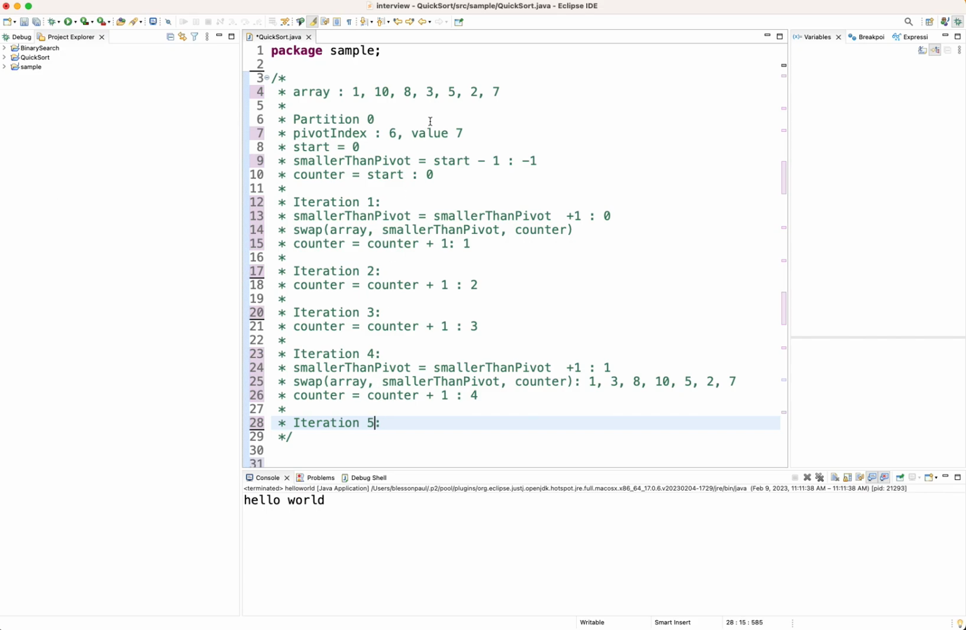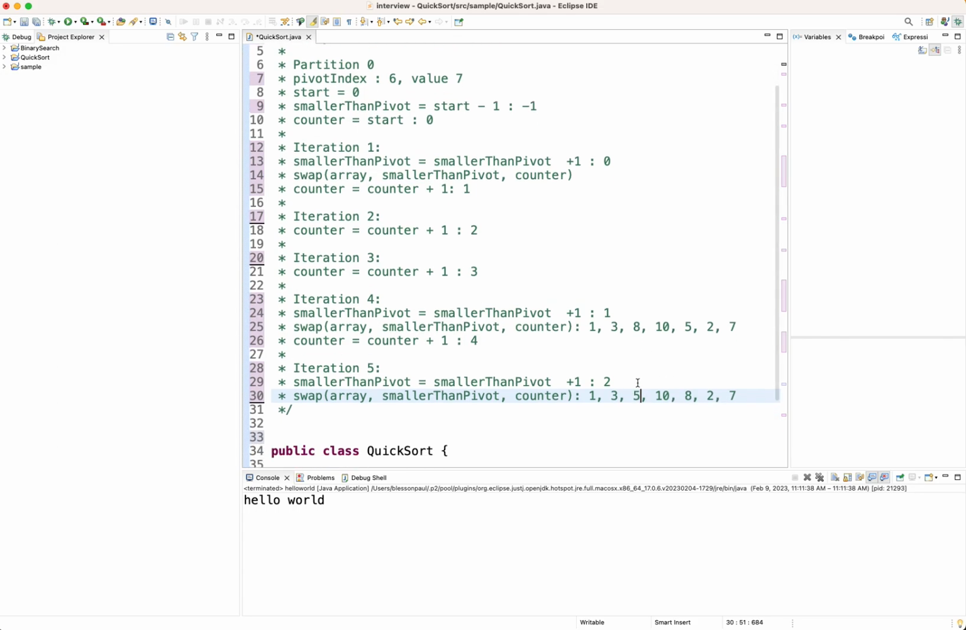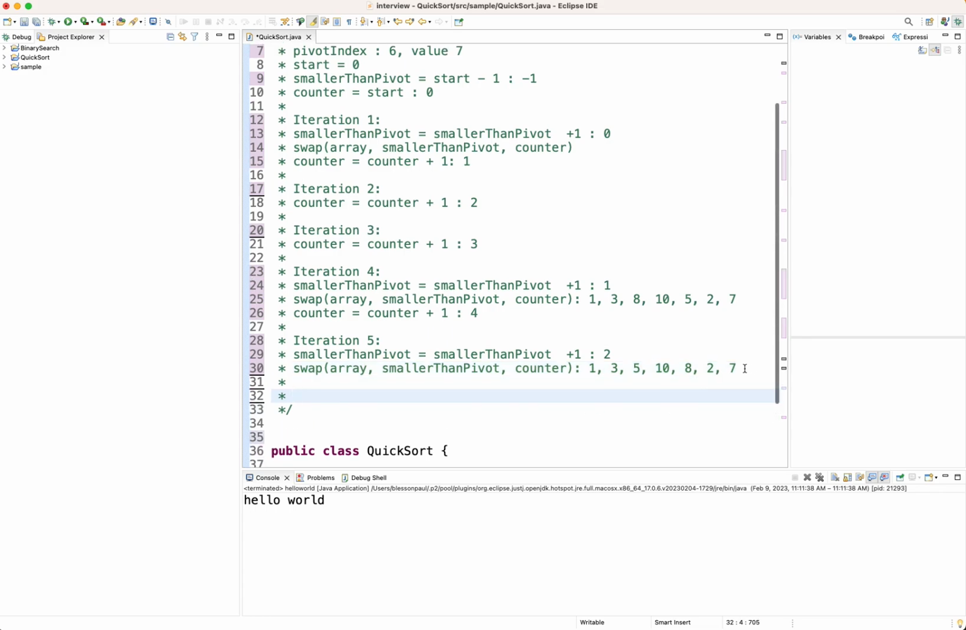So in this case also, the value at the counter 4 is lower than the pivot, so we are going to do a swap. Before swapping, we again need to increase the smaller-than-pivot counter to 2, and we again do a swap. So let me copy paste this whole thing. We again do a swap, and in this case 5 and 8 will be swapped. 5 will become 8 and it will become 5. Now we'll go to the next iteration. Let me copy paste the whole iteration one more time.